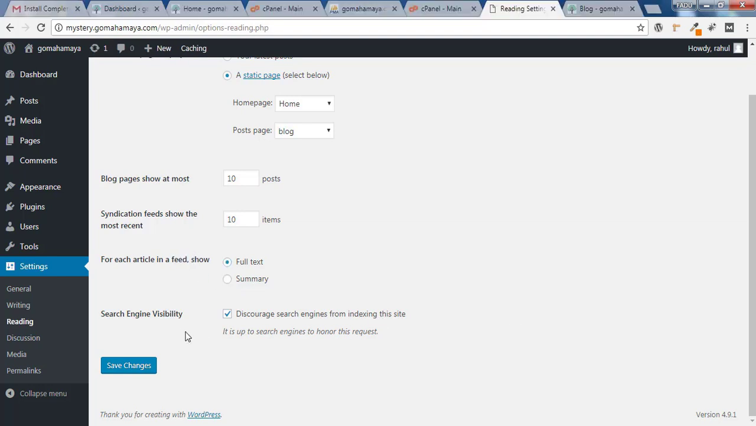And now the next option is search engine visibility. If you want your website to come up on Google or somewhere else, then you have to leave this option unchecked. I discourage search engine visibility here because this is a subdomain and I do not want this subdomain to come up inside Google. So you check that option and click on save changes.